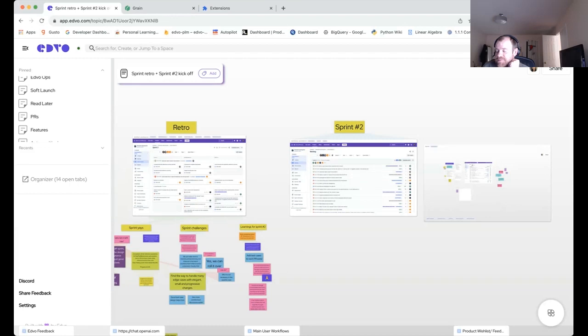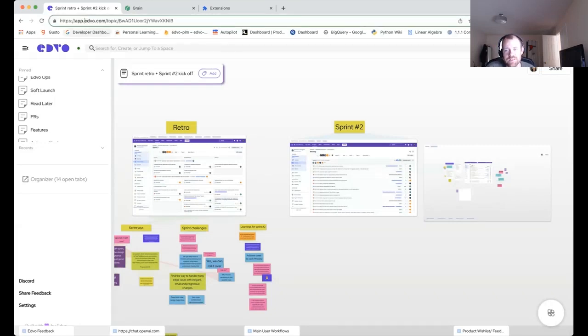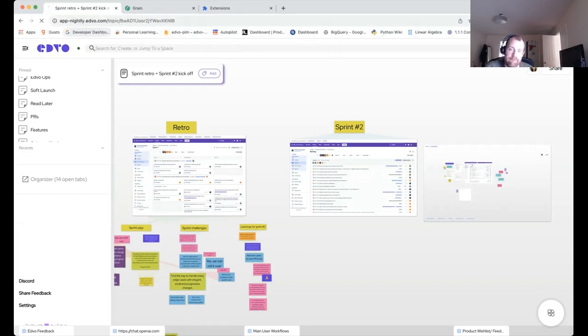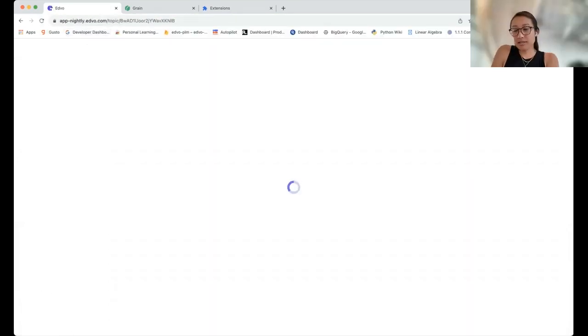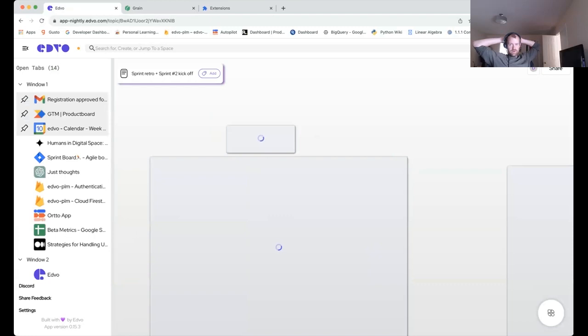One quick question about the side panel that you were showing earlier. I was curious, are those links? Can you open them in new tabs, or can they only be dragged into the Edvo space? So if you middle-clicked to open in a new tab, would it just work?